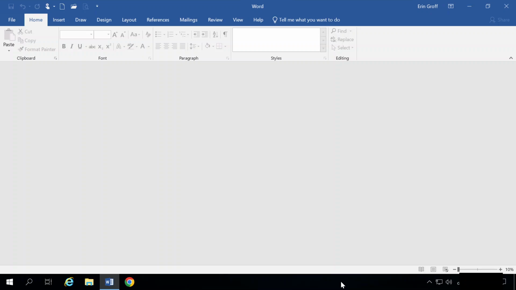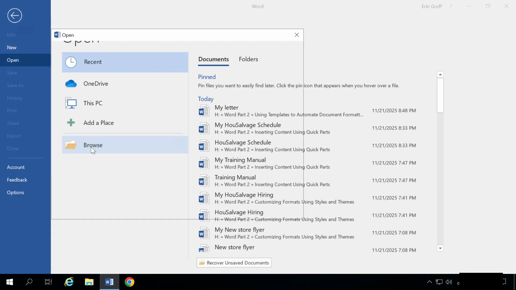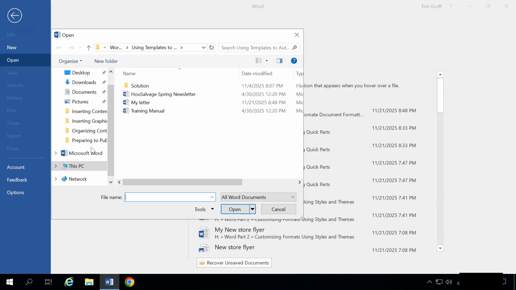I'm going to go to File, Open, and Browse. Make sure you're in your Using Templates folder, and we want the training manual document.